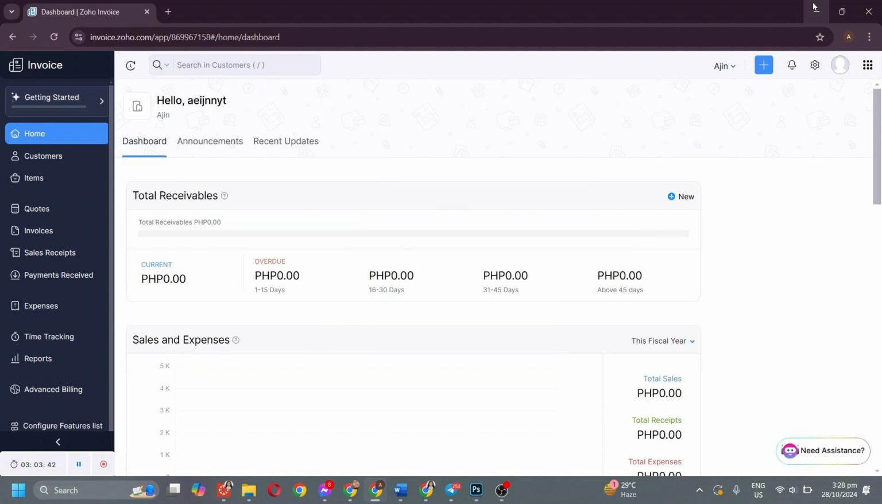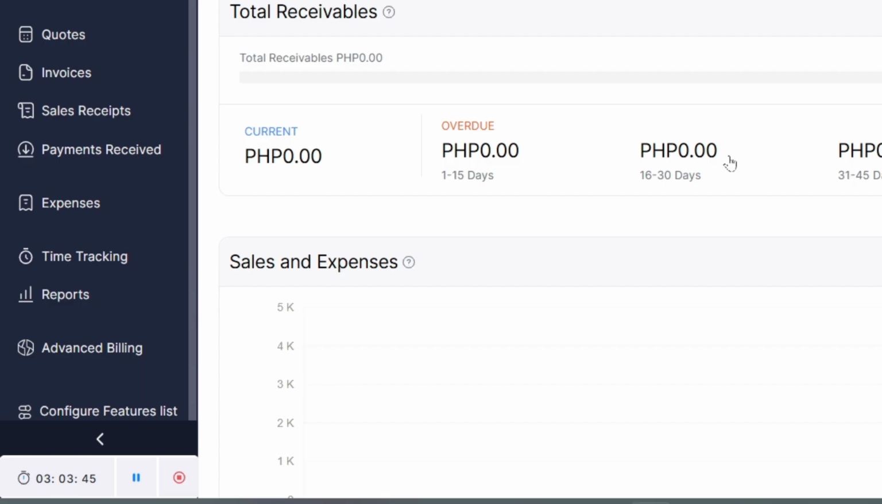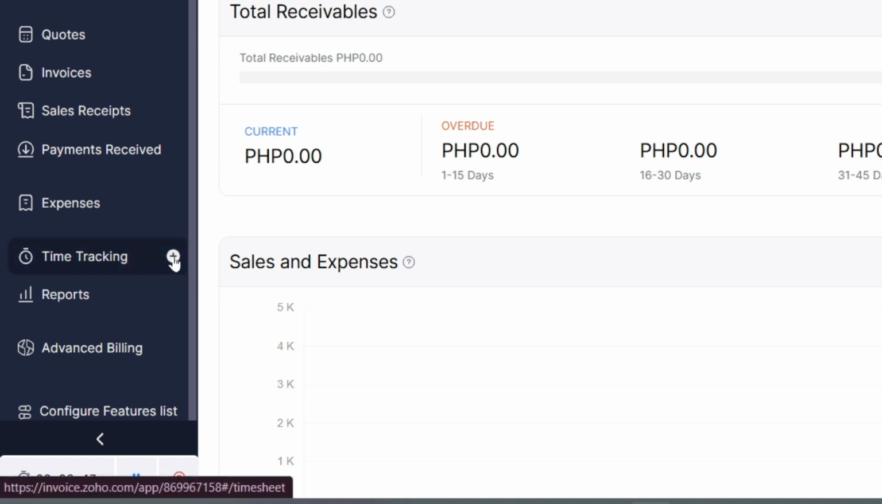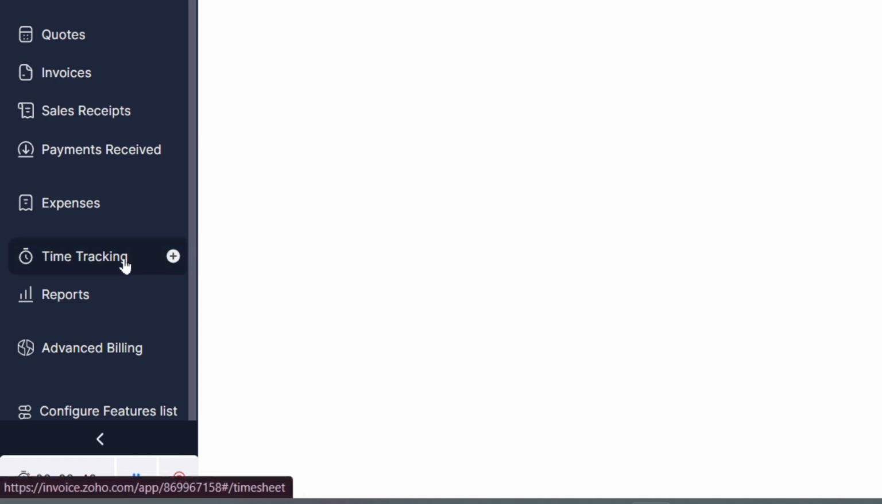Now the first thing that you need to do is to log into your Zoho Invoice account and then go to the time tracking module, typically found in the left hand menu, this one right here.